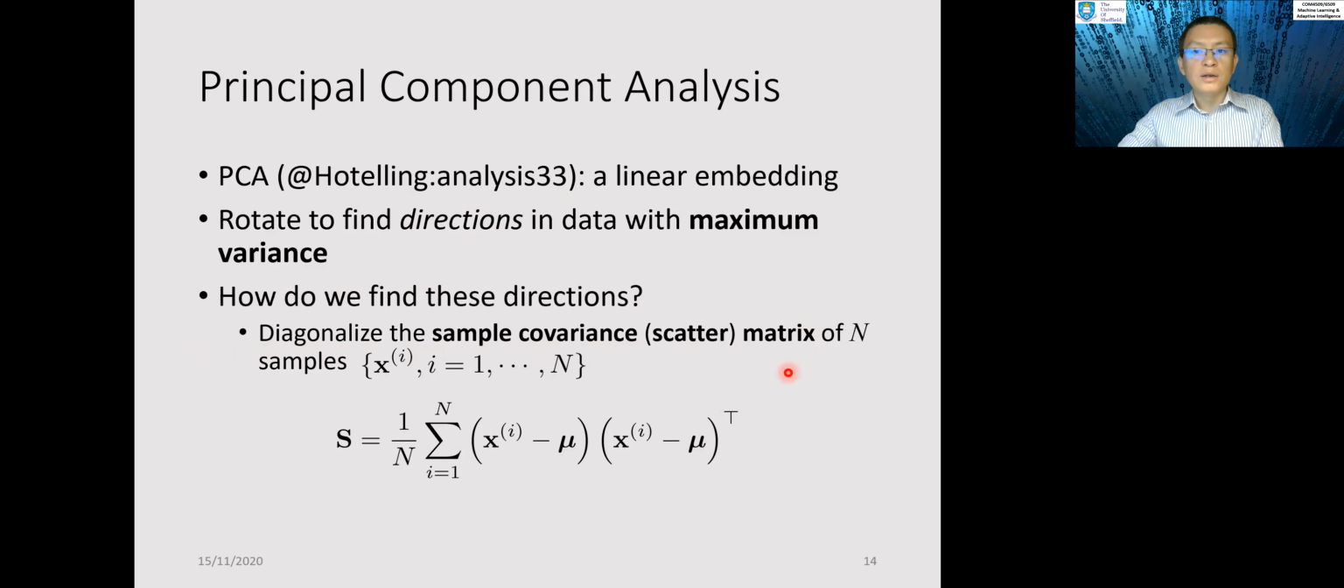So this matrix is formed using all the input samples like this. So mu here is the data mean, that's the mean of all the n data samples. Subtracting the mean makes the data zero mean after the subtraction, and this is called centering. We will look at the scatter matrix in more detail in the next session.